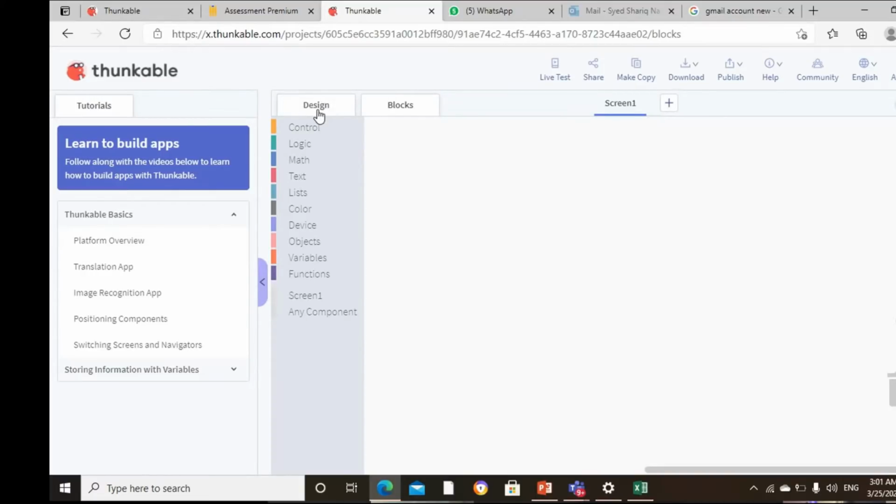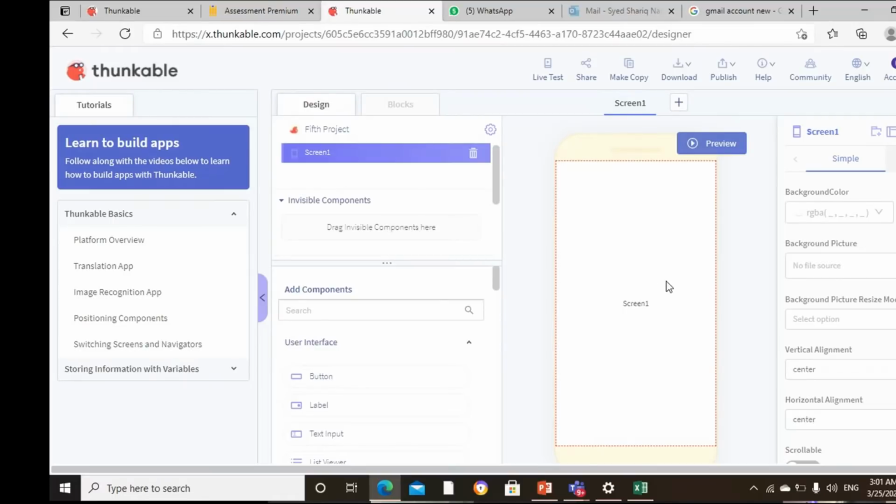So we come to the design. On the right hand side you see there is the screen. This screen is basically the area where you will work, where you will bring the components, where you will bring the blocks. Here in Screen 1 we now have only one screen. If you want to add more screens, you can click on this plus sign. A screen means, you can say, these are the pages. If you want to add more pages, you can add them.